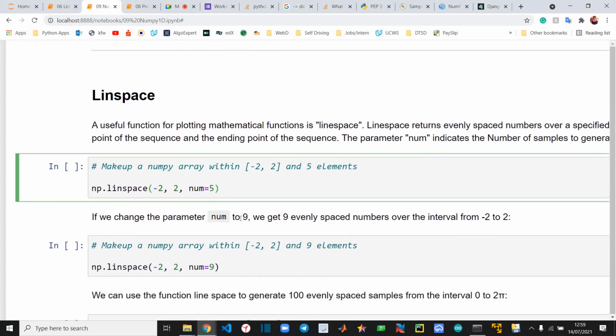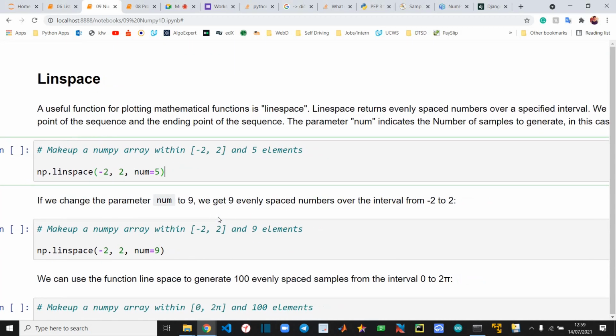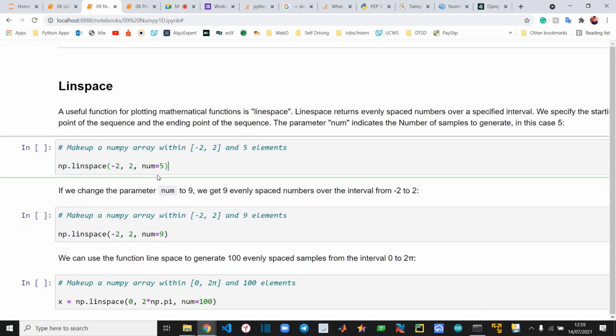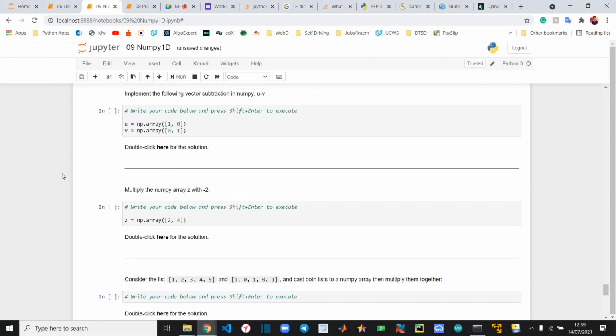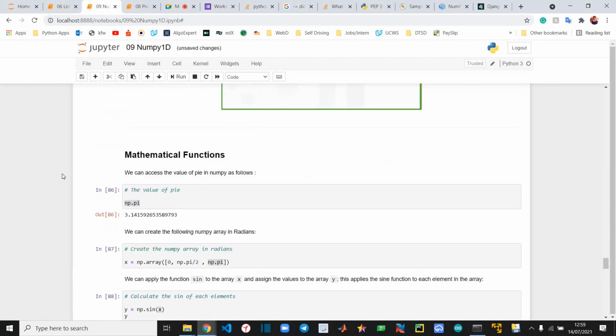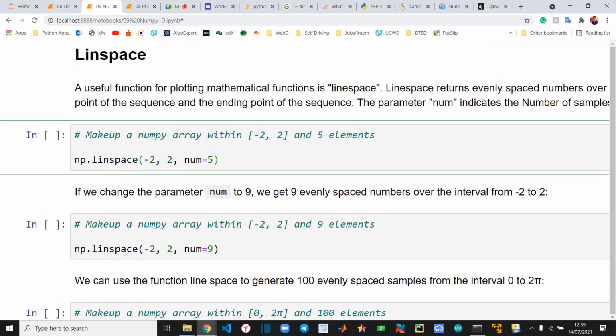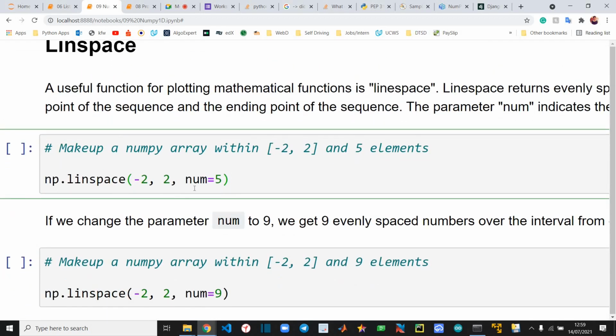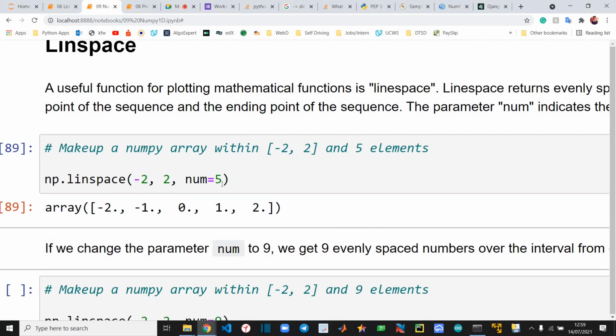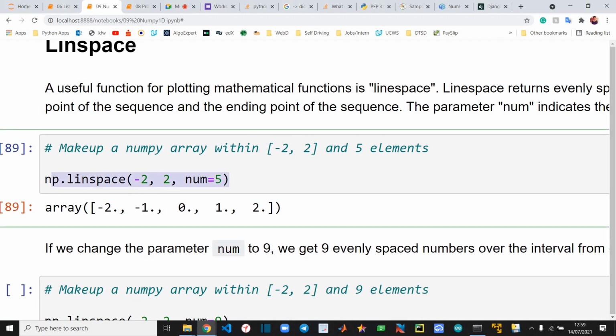And now you can use linearly spaced numbers. It returns evenly spaced numbers. If you want to generate evenly spaced numbers, you will use numpy.linspace. This will be your starting point, this will be your ending point, and this will be the number of linearly spaced elements. In this case, you needed 5, so it generated 5.